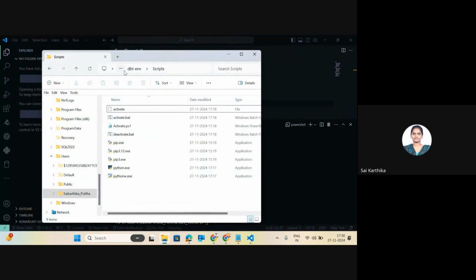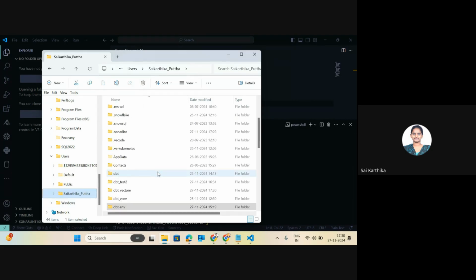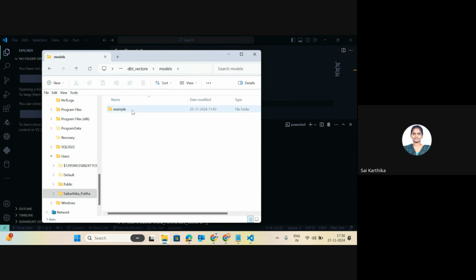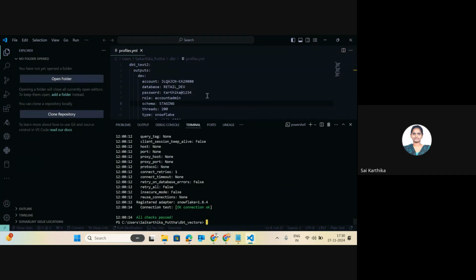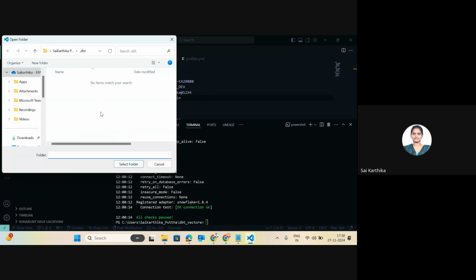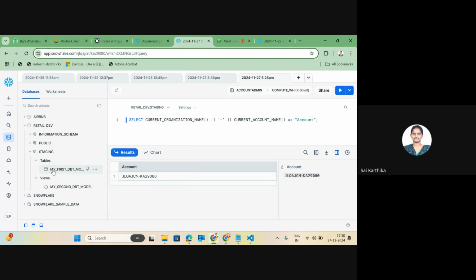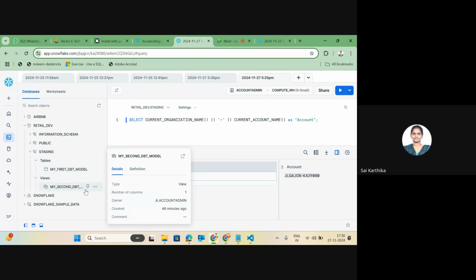Now you can go to this username, and here is my project. These are my models. Inside my models, I have two models: my first dbt model and my second dbt model. If you see carefully, my first dbt model will load as a table, and my second dbt model comes as a view. I'll show you. I'll refresh.